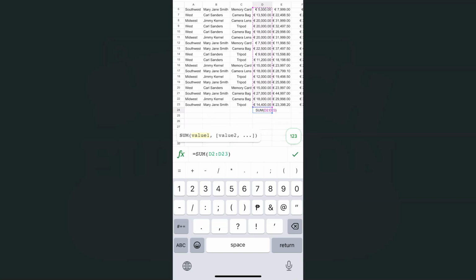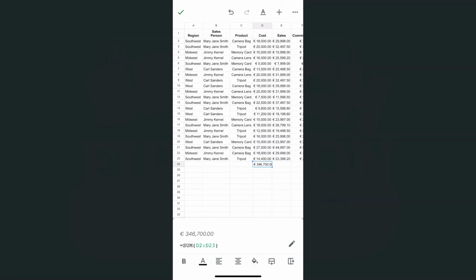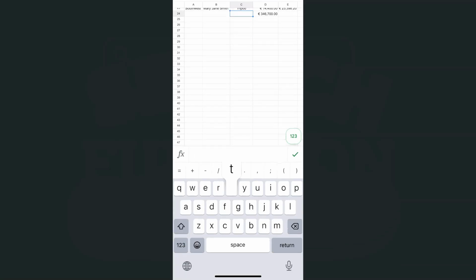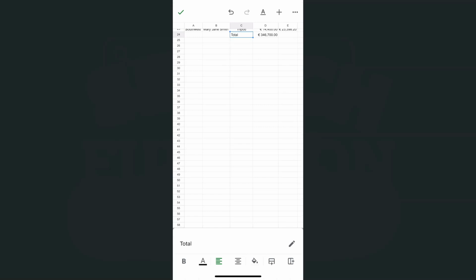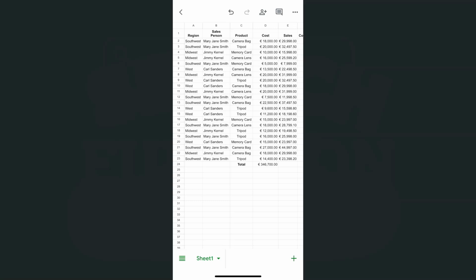There you have it. Then tap on the check mark on the right. And here we have the total cost for our data. Let's just adjust the size of that column. And there we have it. We can put in total right here. Edit our text. There you have it. Put it in bold and align it to the center. And there you have it. That's how you can search and insert a function in the Google Sheets app using your iPhone and Android.